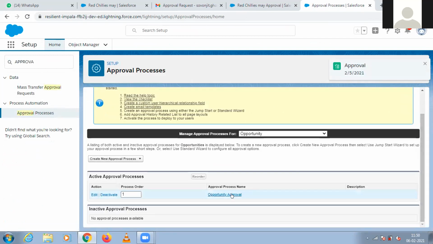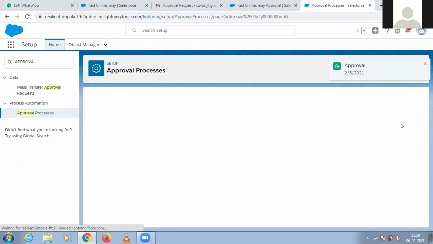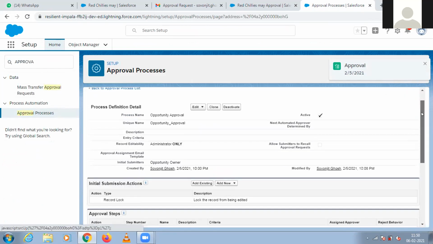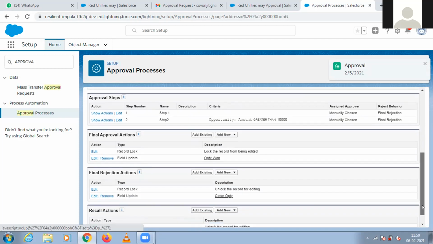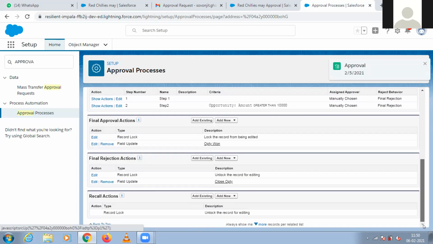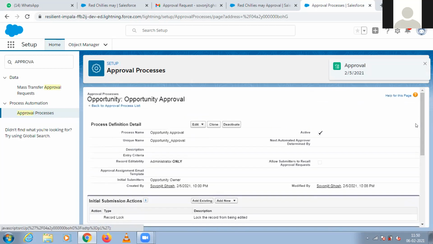If you see this opportunity once again, this is the second step approval person, which is amount greater than 10,000. That's why this second step is now fired. Clear? Tell me anything, any questions, confusions till now? Otherwise, we'll close the class for today.